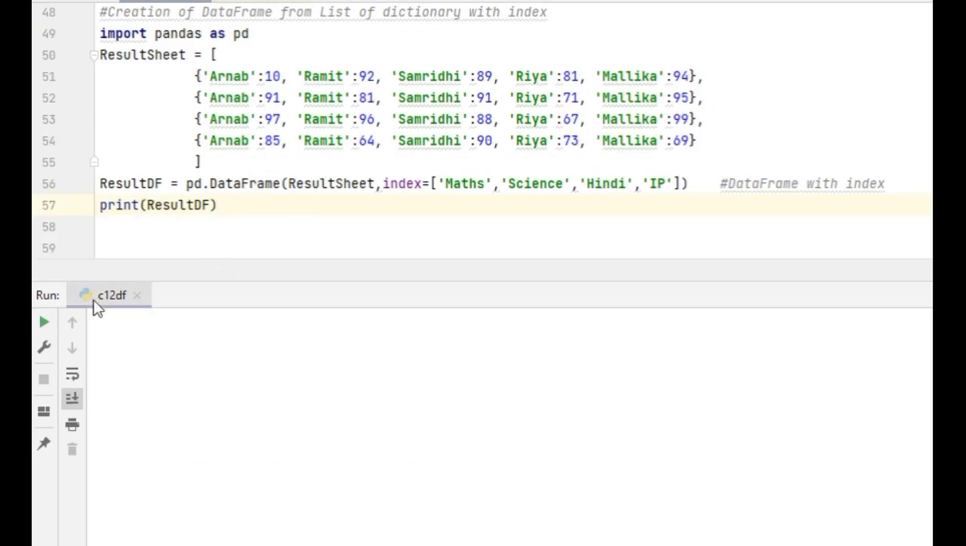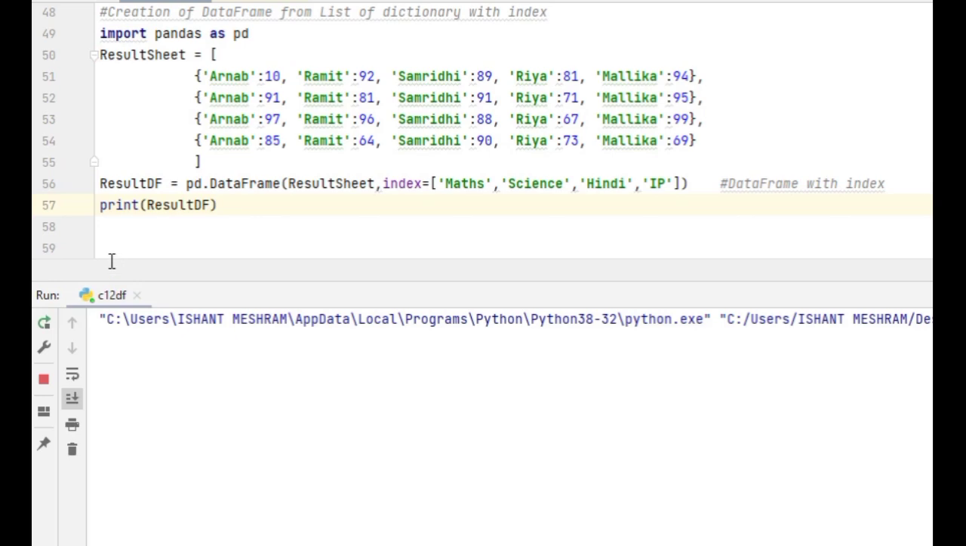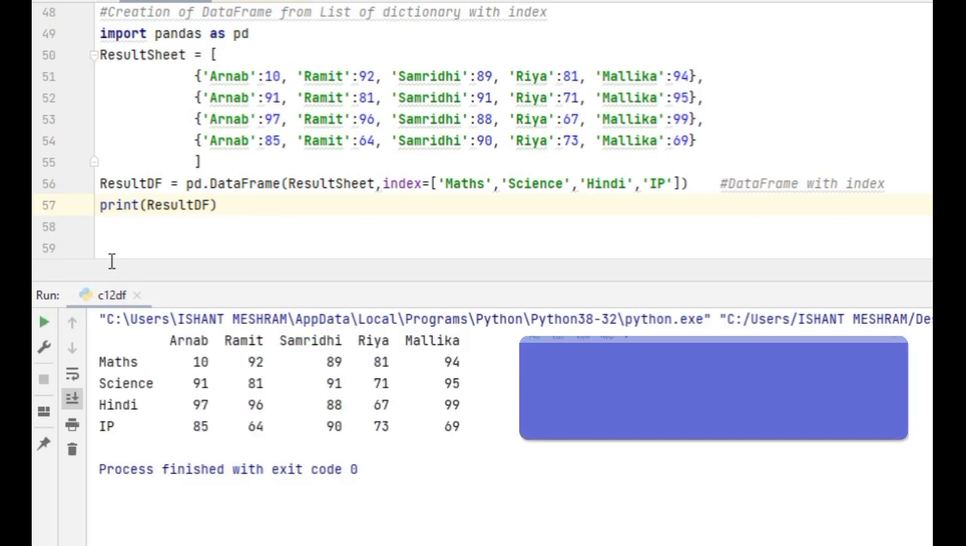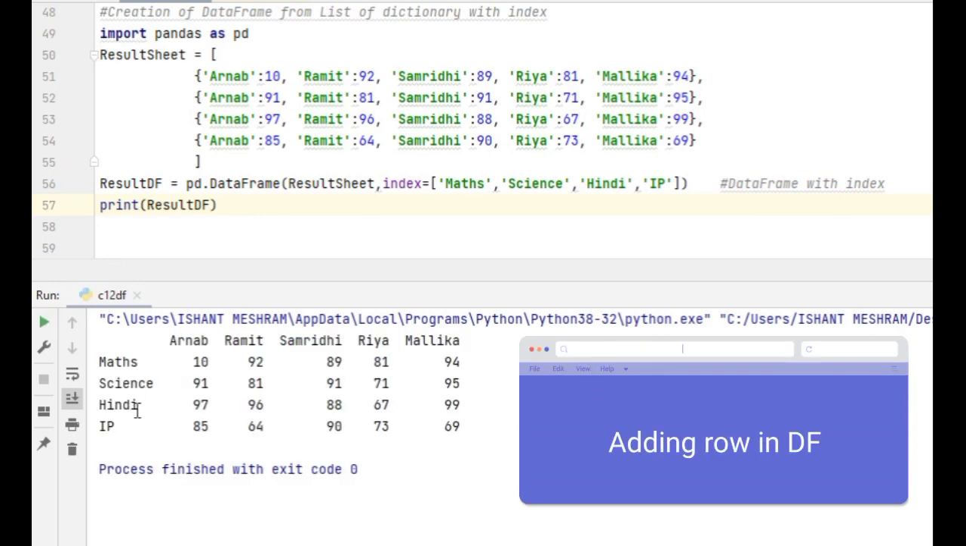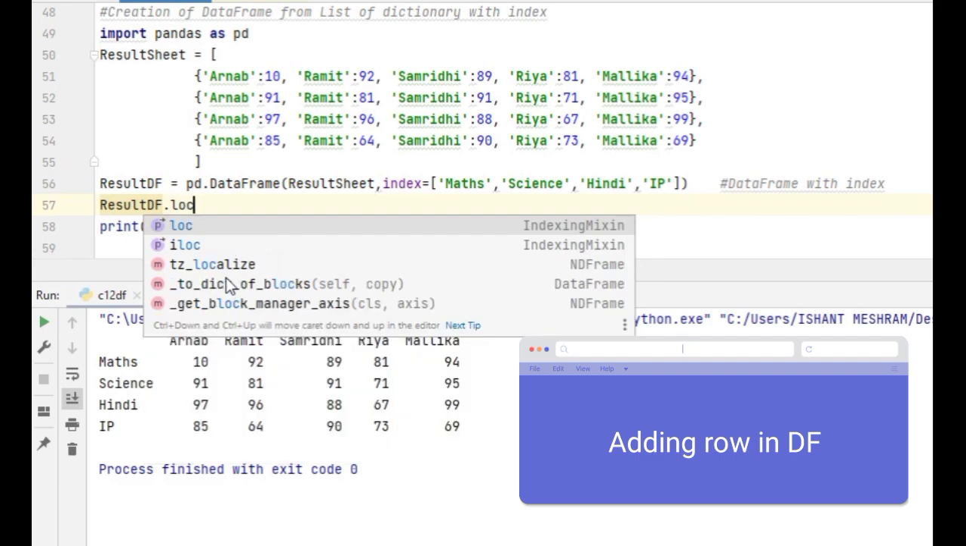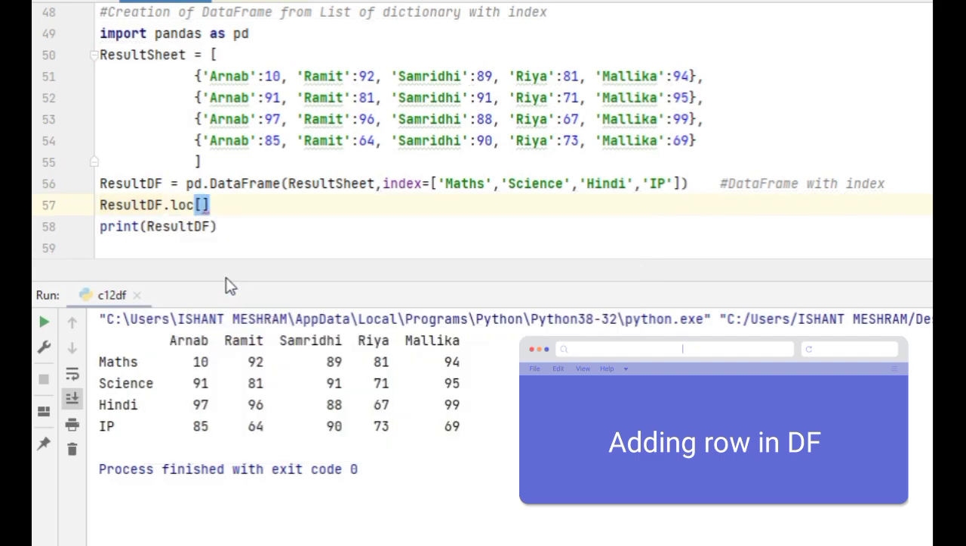So our next objective is to add a row in the data frame. How we can add a row? Suppose that I want to add a new row, say CS, computer science. So first of all, I will be writing the data frame object. Then we are going to use the .loc method. So write down .loc, then give square brackets, and firstly write down the name of the row.